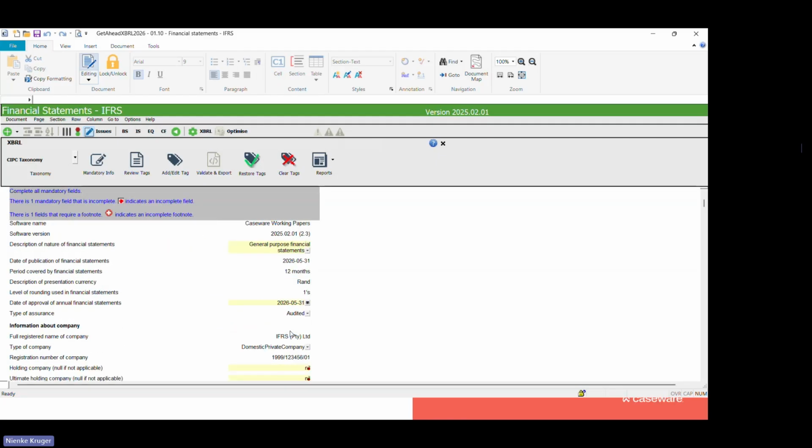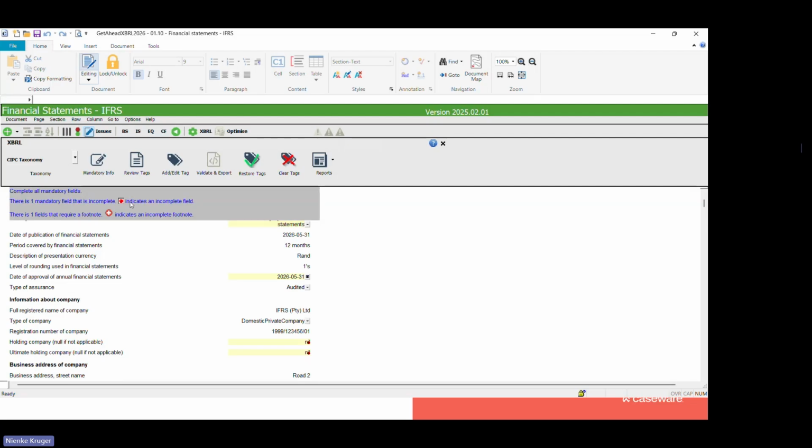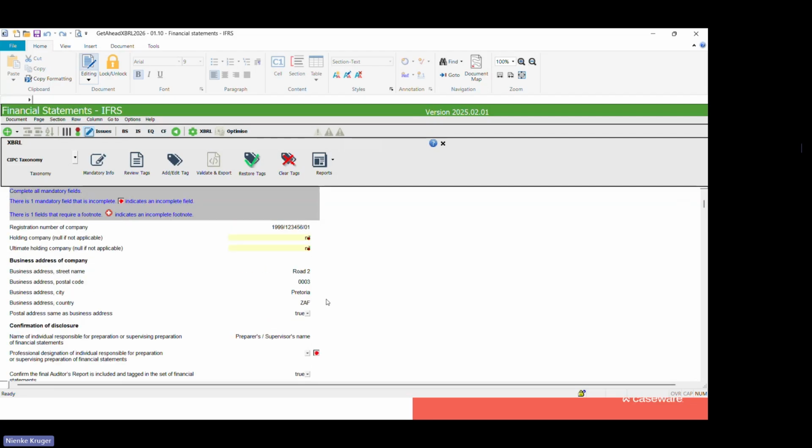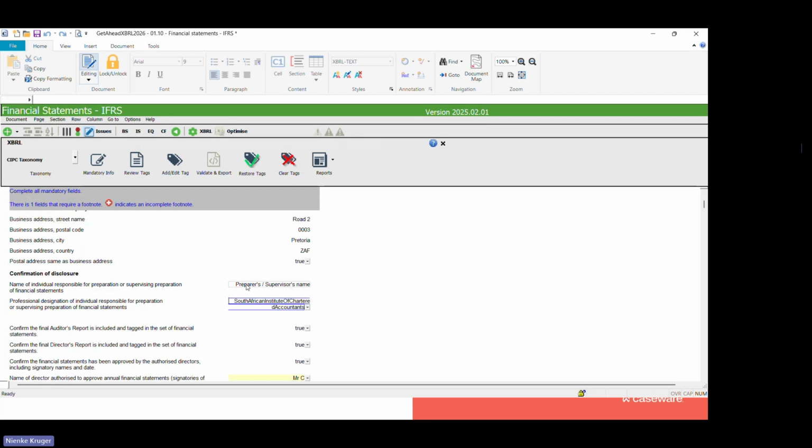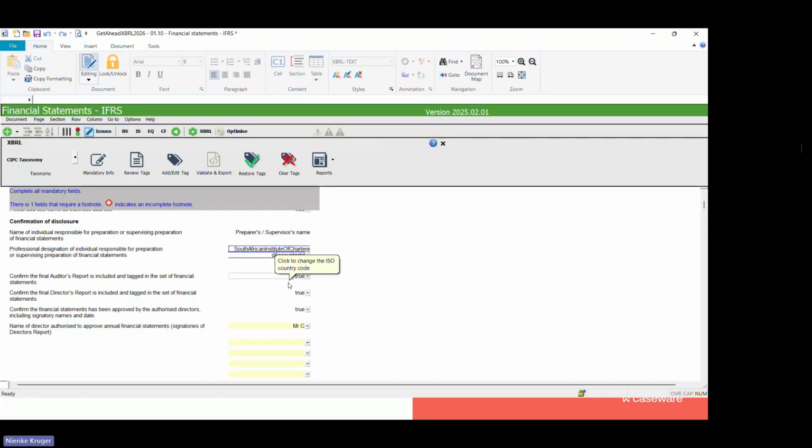And then you'll see at the top are these two radio buttons here. And then let me show you this one, which is saying to you that there's a mandatory field which is not completed. Now you'll see as long as you have these indicators, you cannot validate and export. So as soon as I select this, it says the professional designation of the person who prepared this, and I'm just going to choose the first one, then you'll see completed all my mandatory fields. So that one section is now complete.